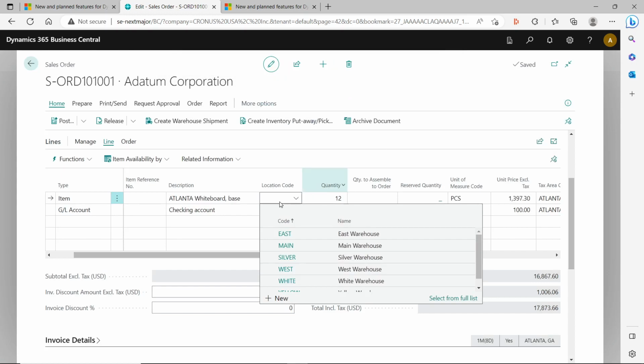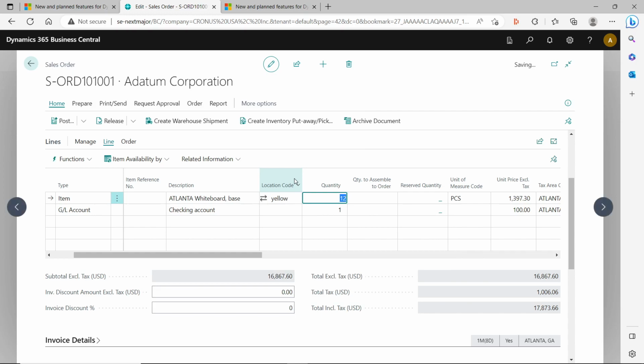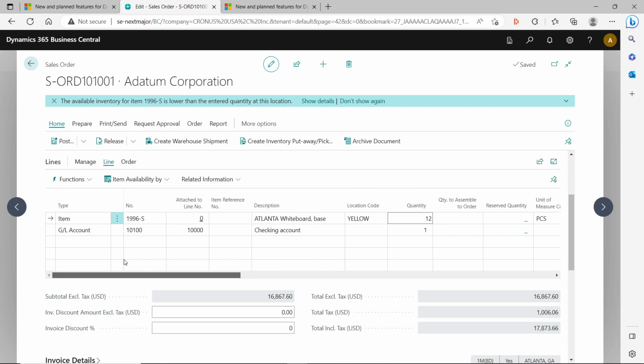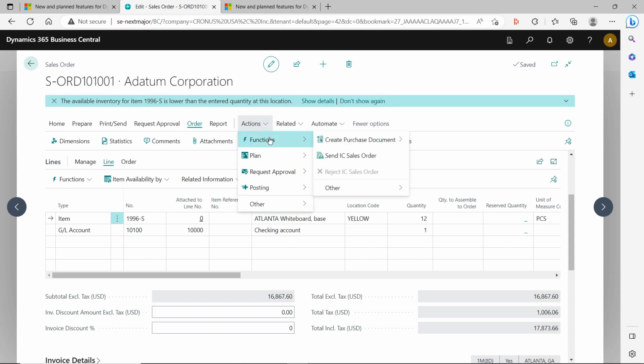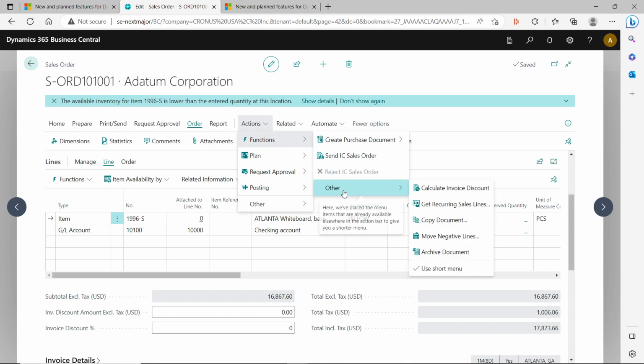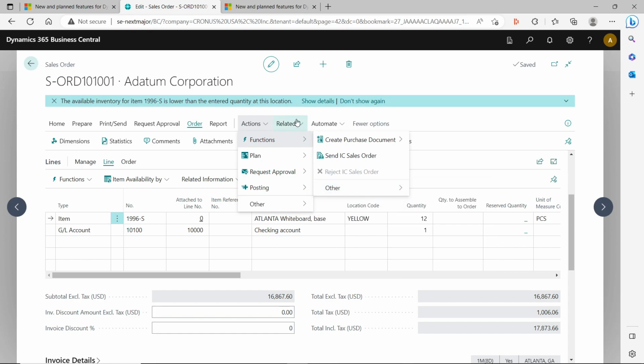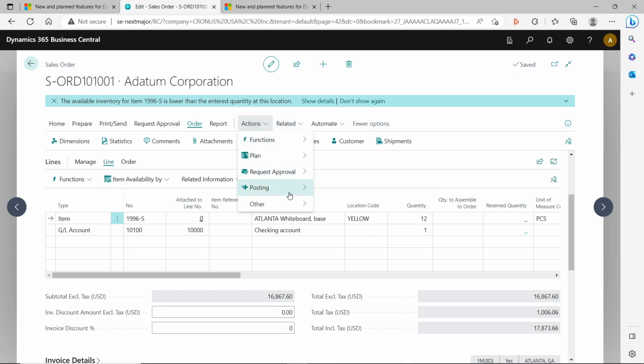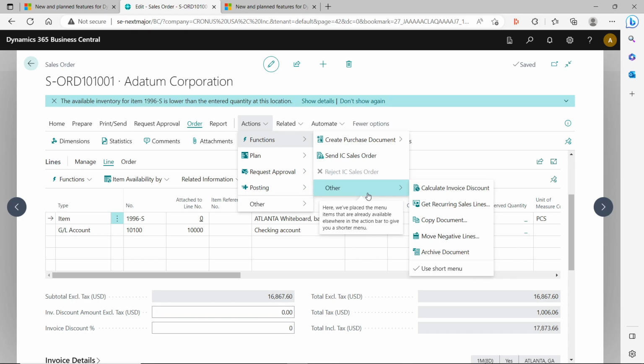That yellow location doesn't have it. Okay, so I'm just going to pick this yellow. Okay, so this will ask me to create a warehouse shipment for this order. Then we can take a look. Okay, so let's just go to the order actions, actually, then functions and order. Create, oh sorry, it should be under the warehouse, but this is for the history. And other, it's really hard to find it, right? Okay, so we need to create a warehouse shipment.